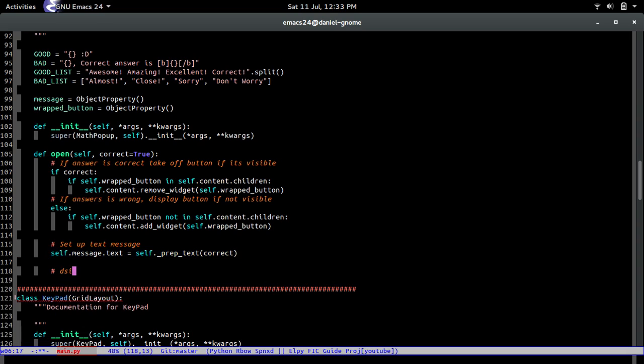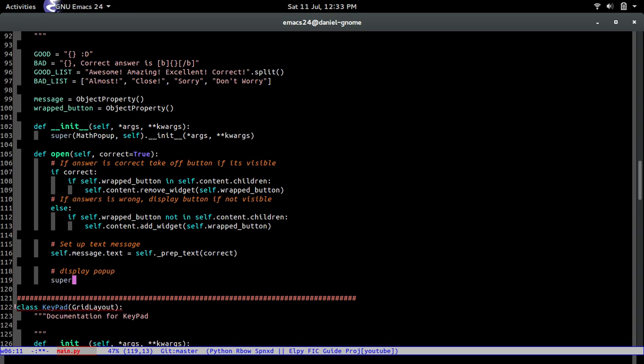So next we're gonna display the pop up, and that's pretty straightforward. We do super, so we're gonna call its parent because it's already defined. So what the heck? Why do double the work? Math pop up dot self dot open. Bam. So that opens it.